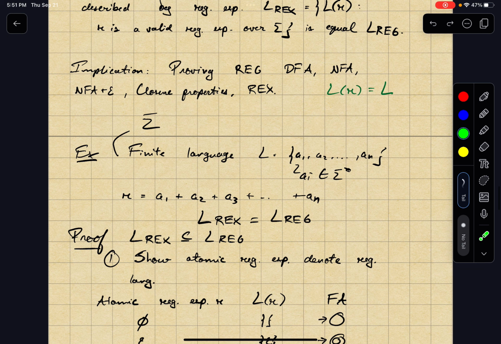And so because it's a theorem that essentially states the equality of two sets, what we're going to do is a double subset inclusion proof. So we're going to show that L sub rex is exactly L sub reg. And so to do that, we need to show that one is a subset of the other, and the other is a subset of the one.